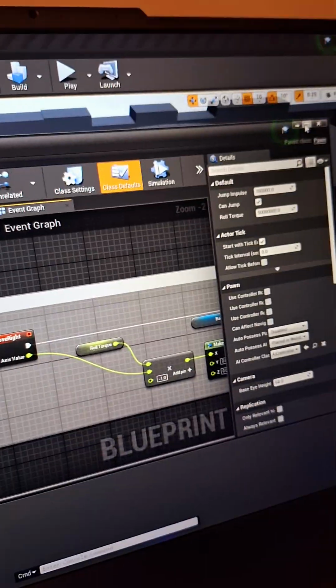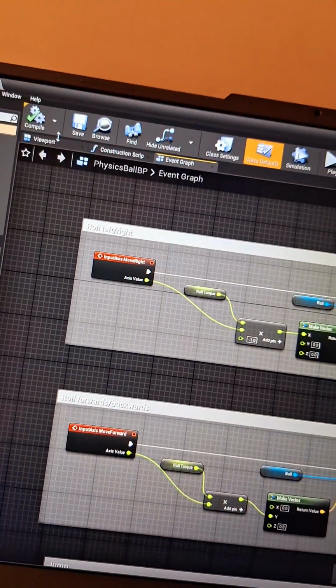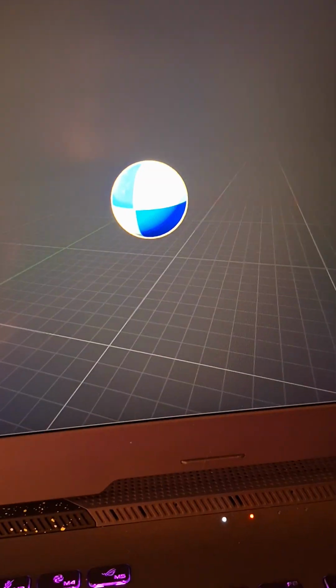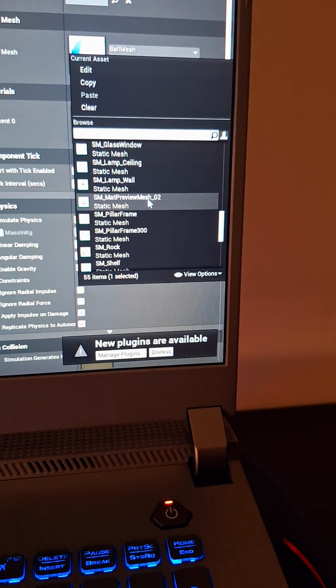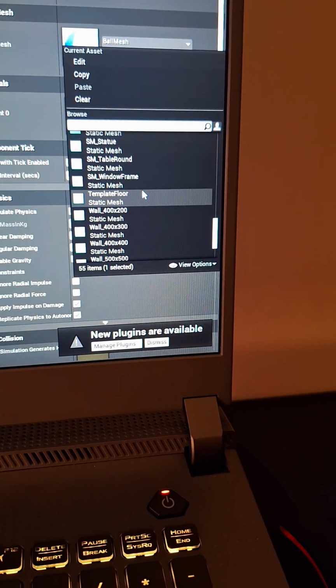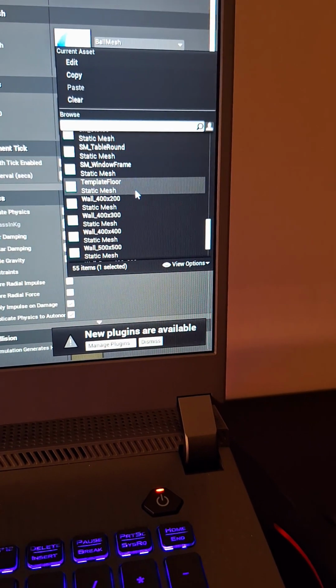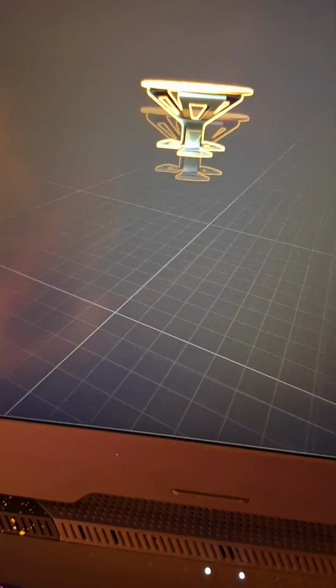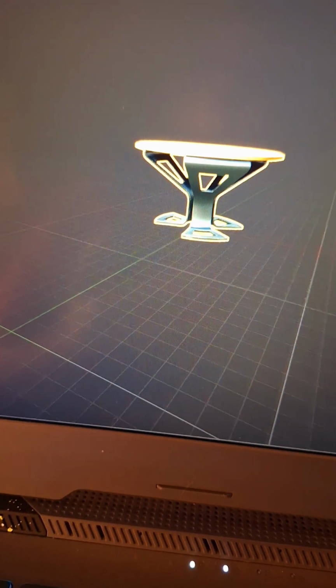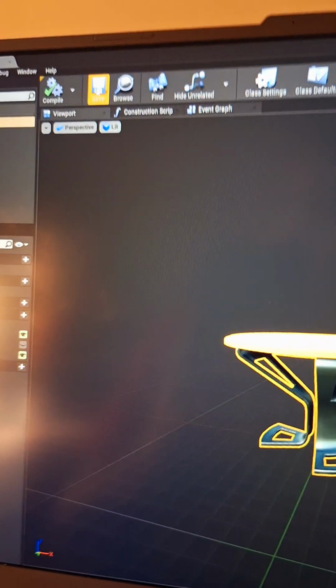So, there he is. And this is everything that's controlling him. And you go to the viewport, and that's what he is. But you can change the mesh to something else. You change it to something weird, like a table. So now it's gonna be a rolling table, apparently. Let's see if that actually works. Compile, save. I kind of doubt it's gonna work, but this is the visual scripting I was talking about.